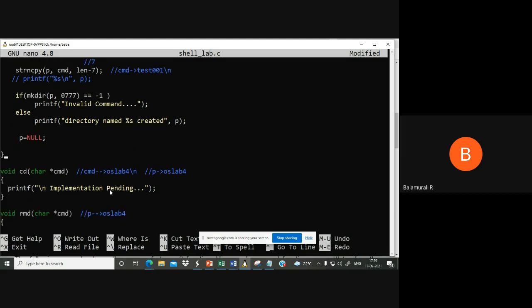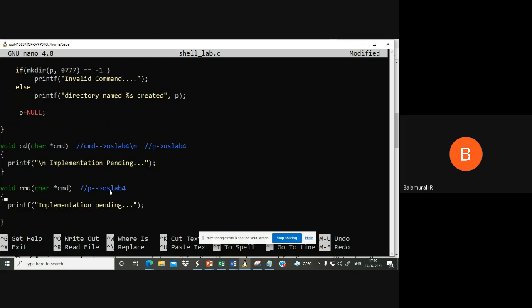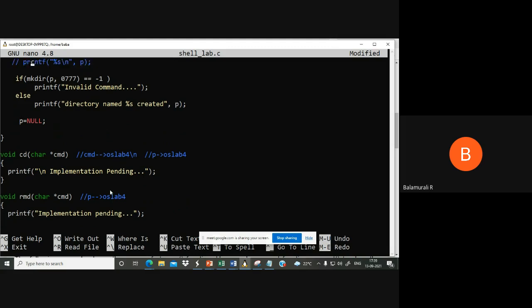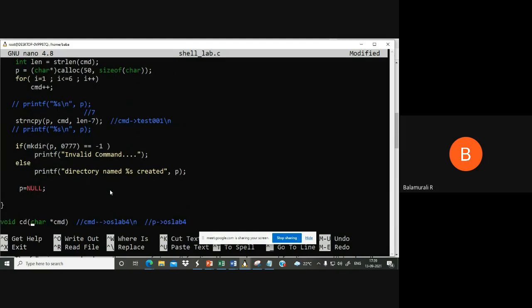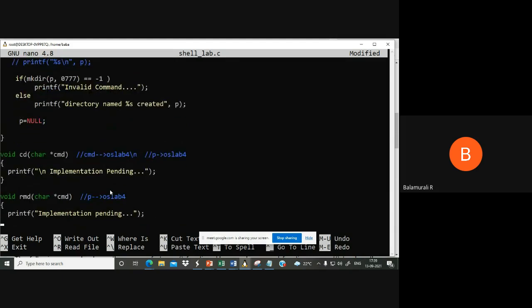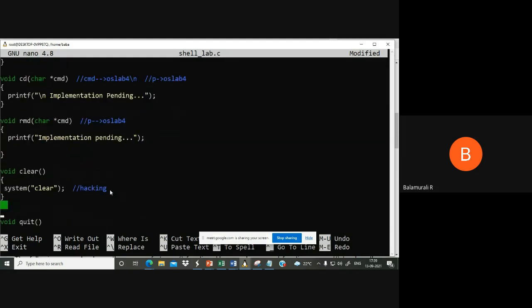Now changing the directory is very similar to creating the directory. Instead of mkdir, some other command should be given that you have to search and find out. That implementation I have not given. So this is removing the directory. See, changing the directory and removing the directory are all similar to creating the directory. So one example I have given. Remaining you can explore.